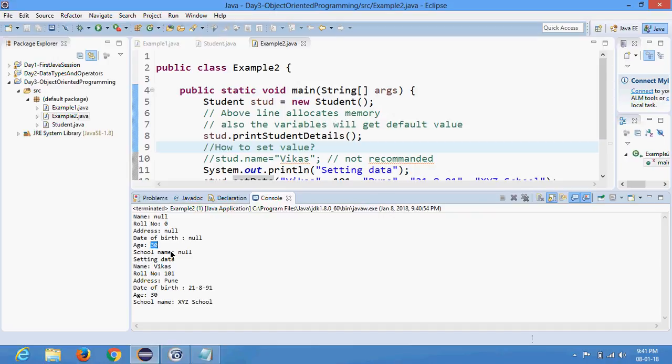In case of age, it is 30, a hard-coded value, and school name is null. Then after setting the data, this is the data that we set: 101, address is Pune, the date of birth and the age, and XY is the school. Perfect.